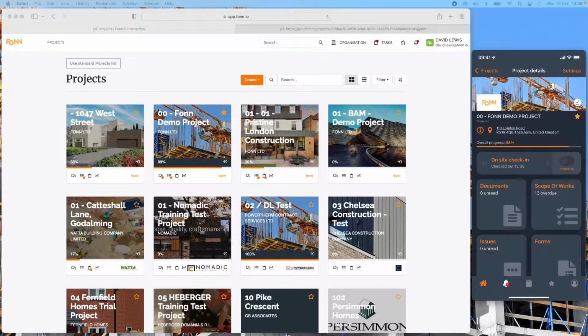Before I get into the demo, I just wanted to let you know a couple of things about Fonn. Within the system, you get unlimited users. So it's as many users as you want on the system, whether that's subcontractors, clients, suppliers, your own internal staff. There's no limit to that. We also offer unlimited projects and unlimited data on the system as well. So everything is completely unlimited.